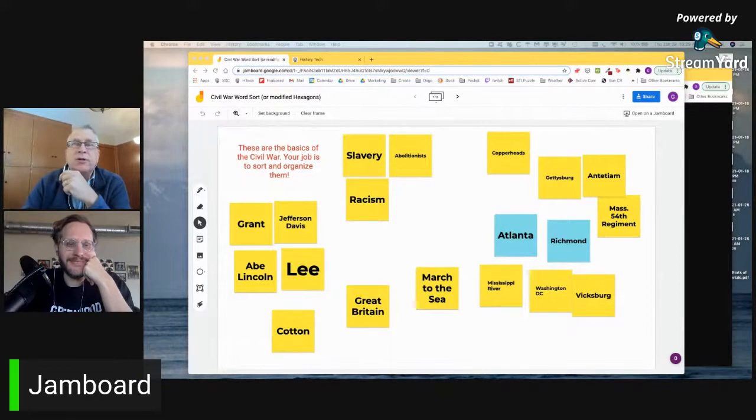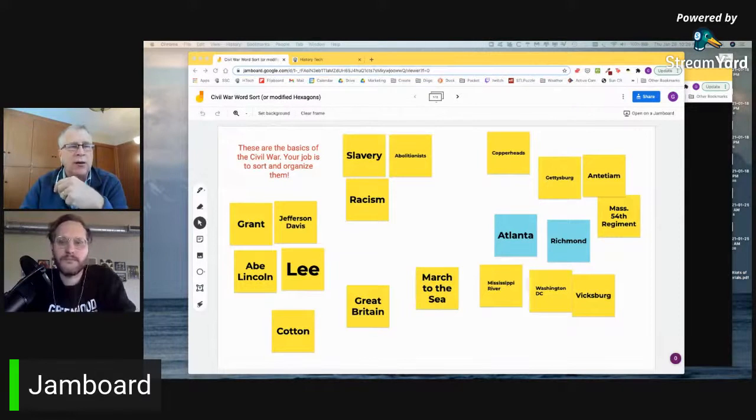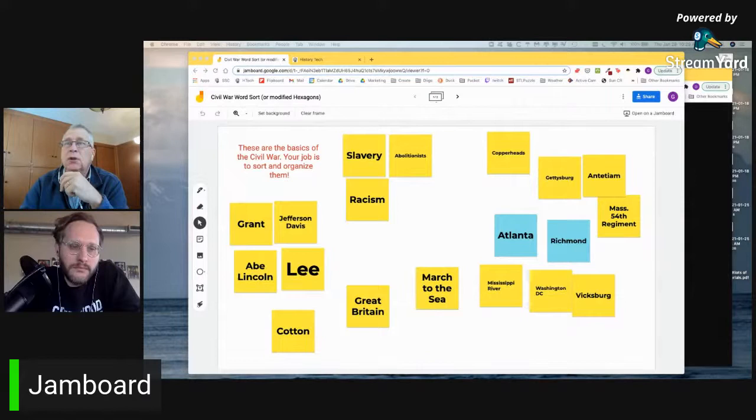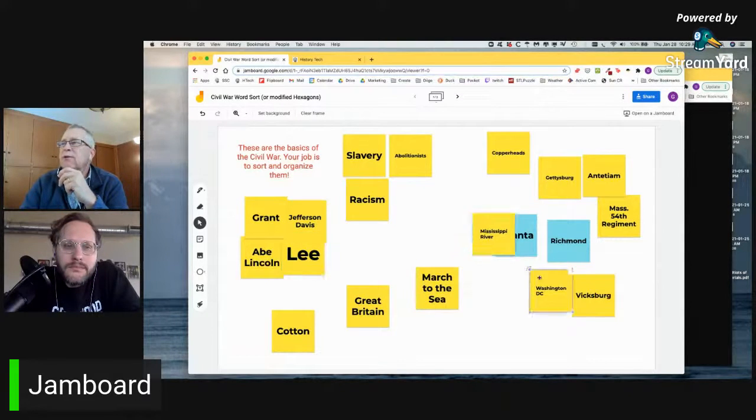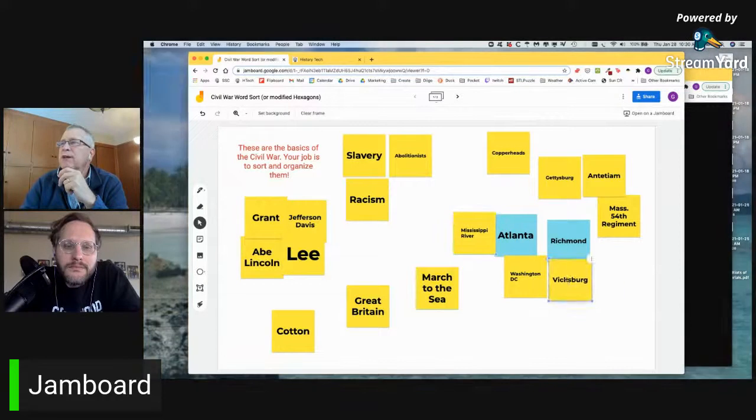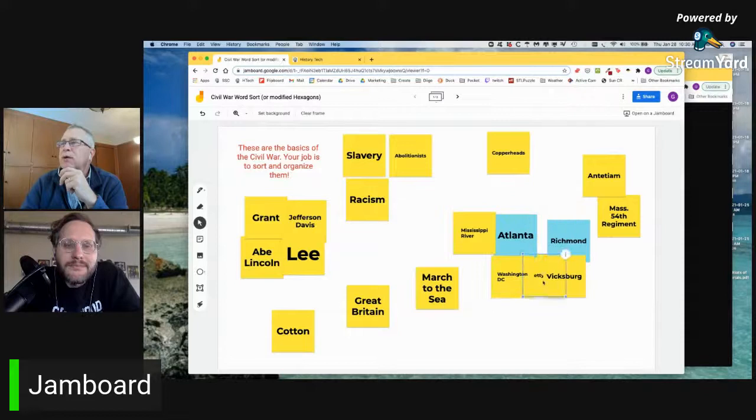So this is the word sorts, and the idea is that in this situation, we want kids to just group things that are alike. So how are these different things connected? So I could say, well, here's a group of people. So this has already been sorted in some ways. So places: Mississippi River, Washington, D.C., Atlanta, Richmond, Vicksburg. Those are places. Gettysburg is a place. Or is it a battle? Should we remember it as a battle or a place?